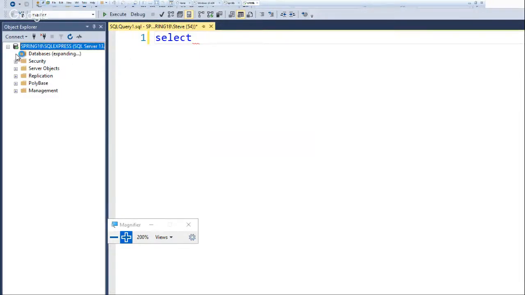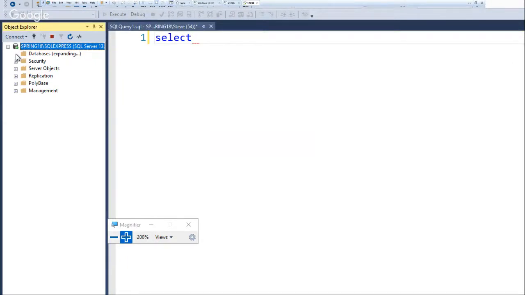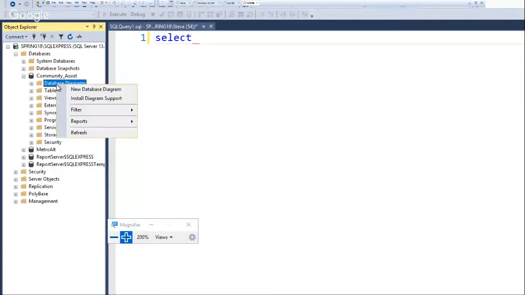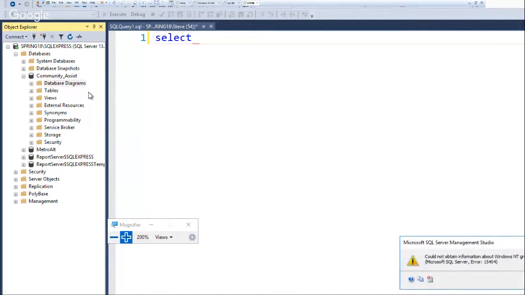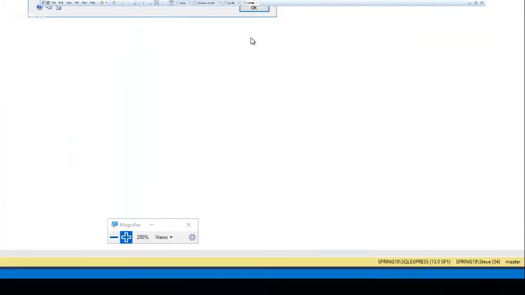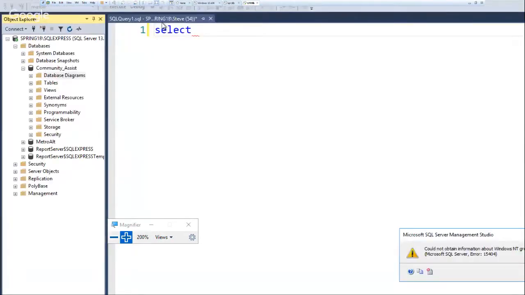Under the databases here, we've got the Community Assist and the other things. I'm going to show you how to make the diagrams, and then, as I said, we'll start on the next assignment. So under Database Diagram, I'm going to make a new database diagram. For Community Assist, this works just fine. Oh, actually, that gave me an error. Why did that give me an error? I got it too.